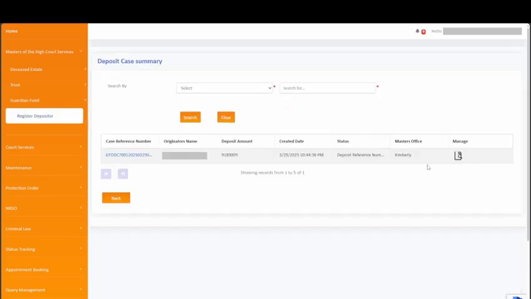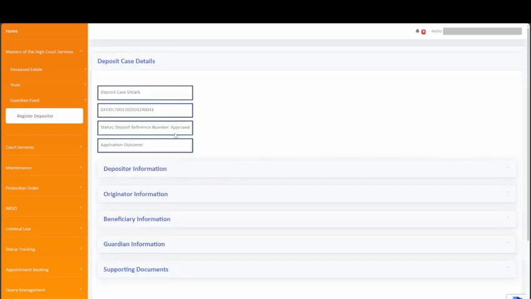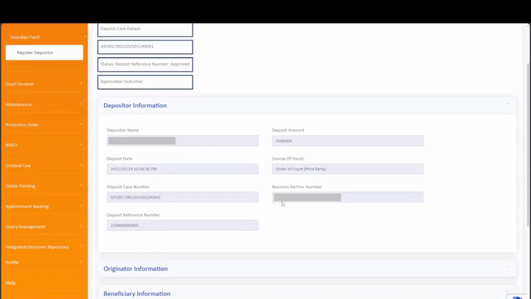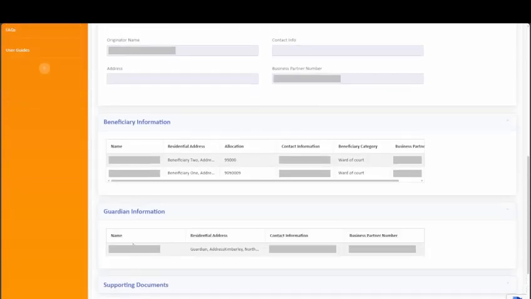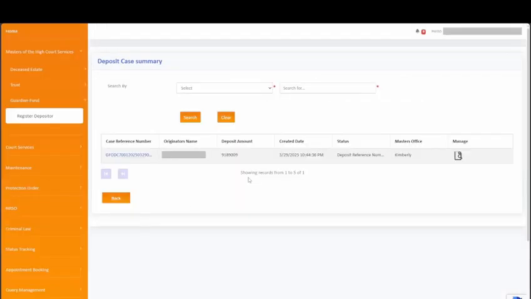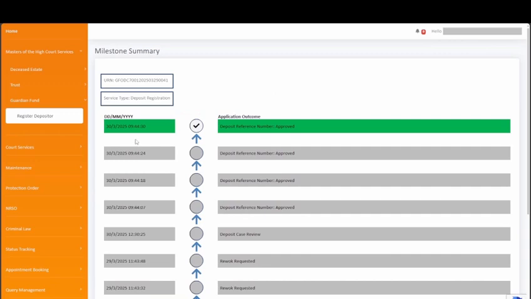The system in the background creates the deposit case, creates the business partners, then associates the business partners to the information that is captured. Upon the successful screening process, the DRN number will be displayed for the user to reference on their deposit made at their chosen bank. You can easily look for updates on your case by simply clicking on the hyperlink of the deposit case reference where you will get a view of the history of the application and where it is within the application process.